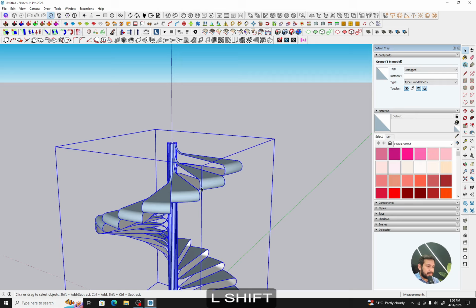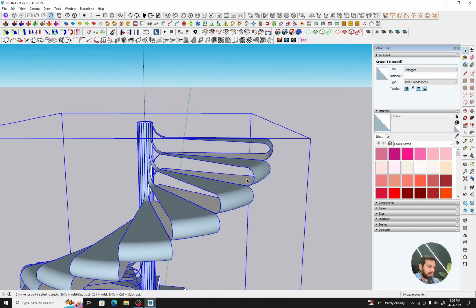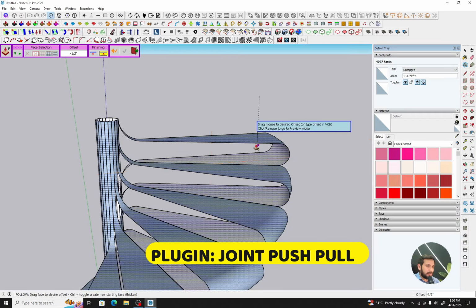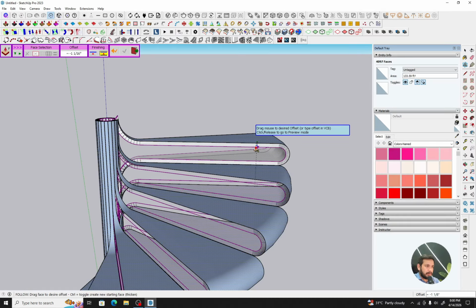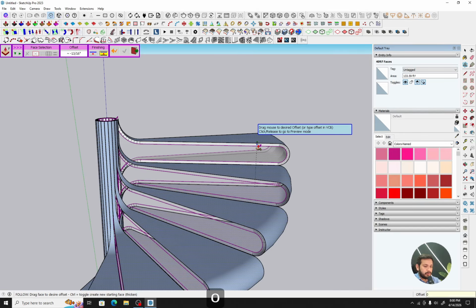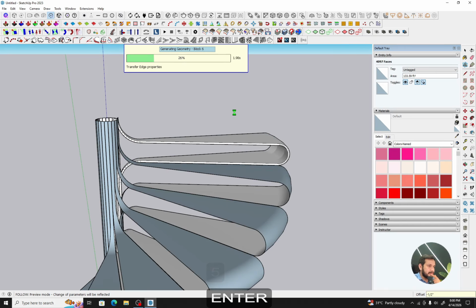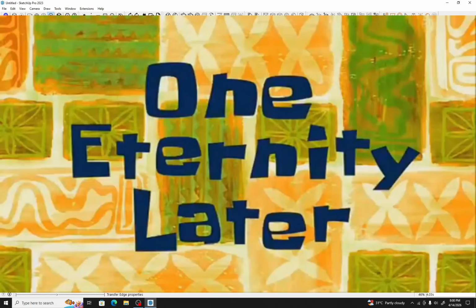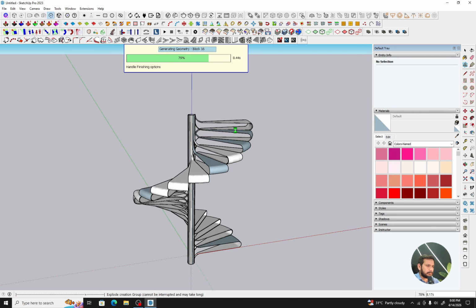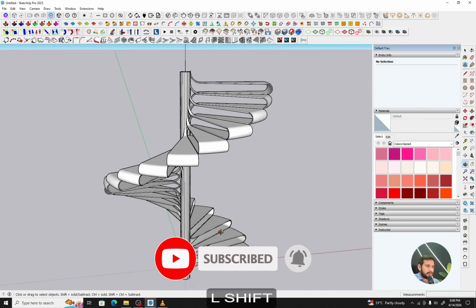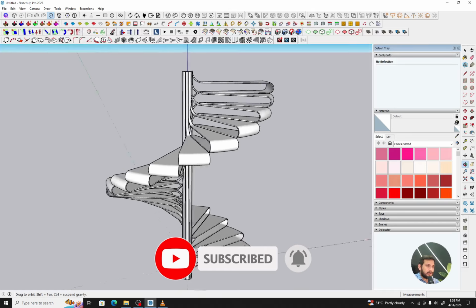You can see that these are only the surfaces, and these steps need a little bit of thickness. So I will go to this push pull tool and select any of the surfaces, and I will just extrude them to 0.5 inches. One eternity later. Now you can see that the stairs are made.